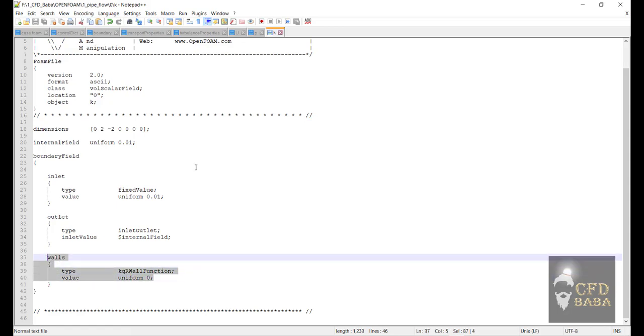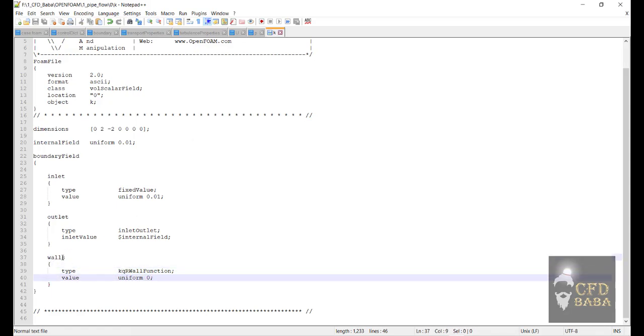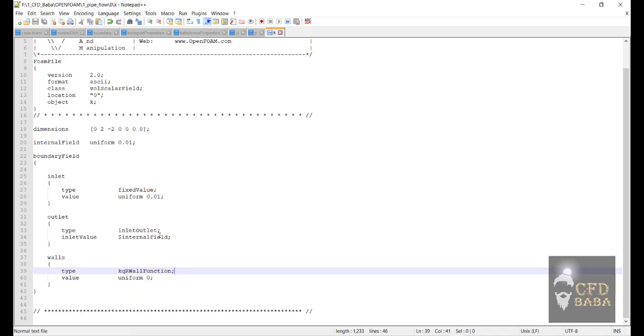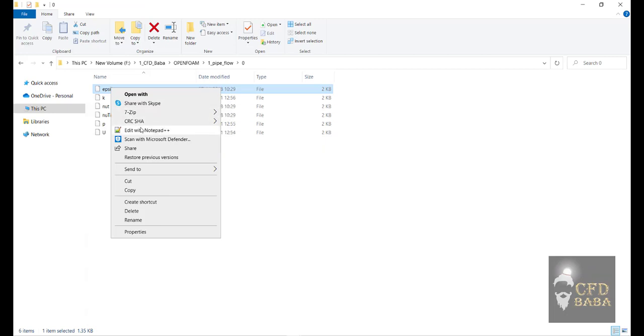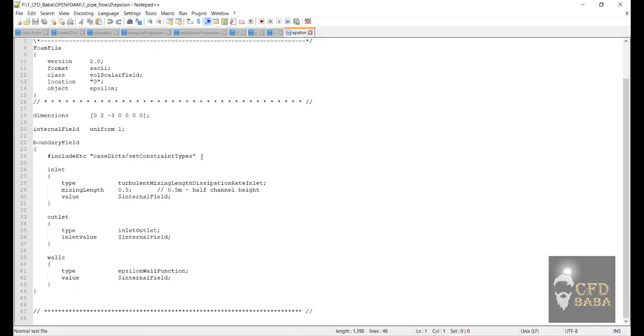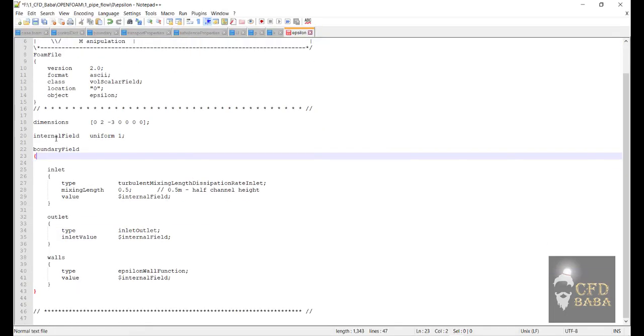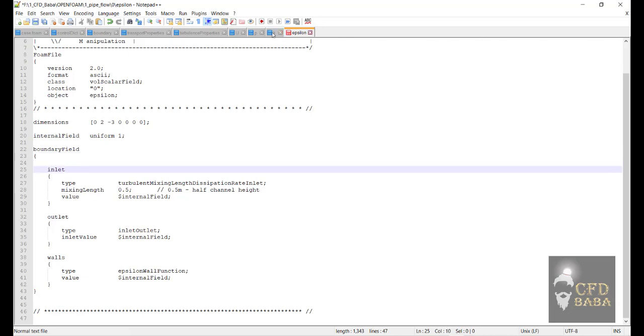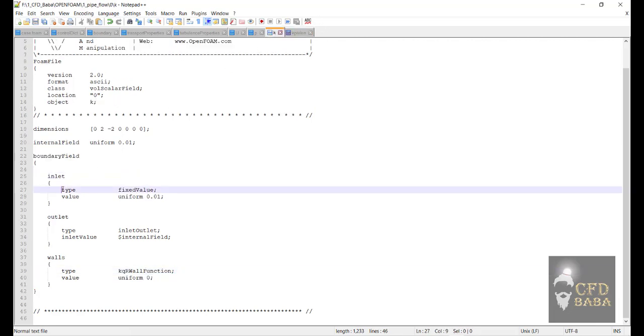For any simulation, the boundary condition for walls in the k file will be this function. Next, let's look at epsilon. Open the epsilon file, remove this line. Again, we want the inlet to be a fixed value.